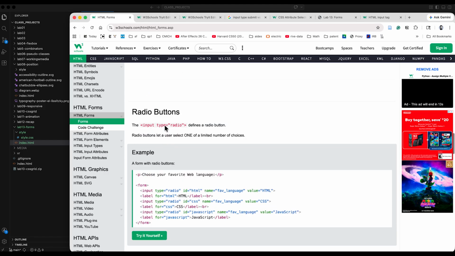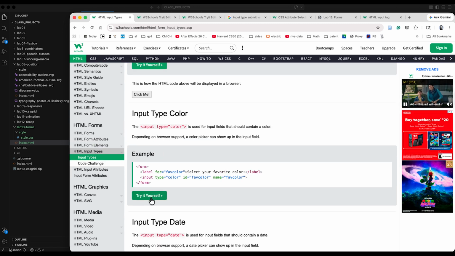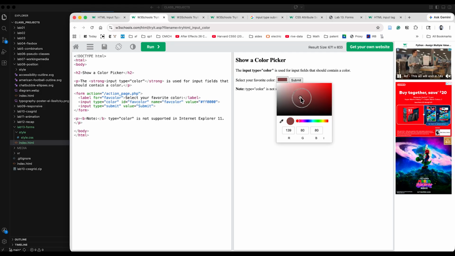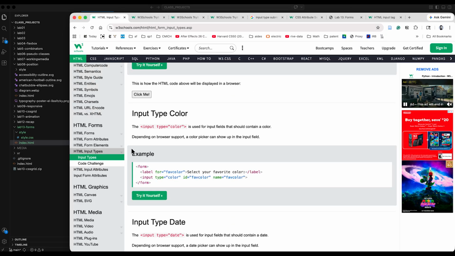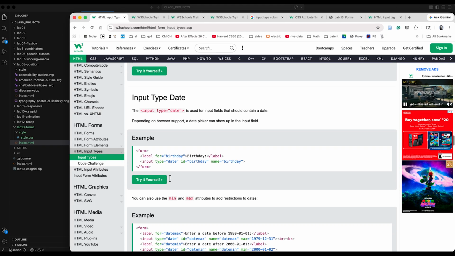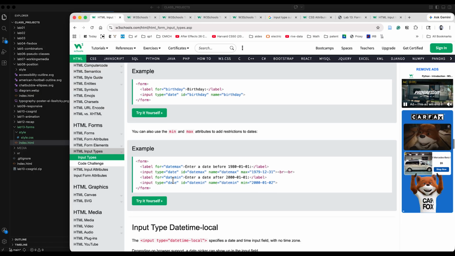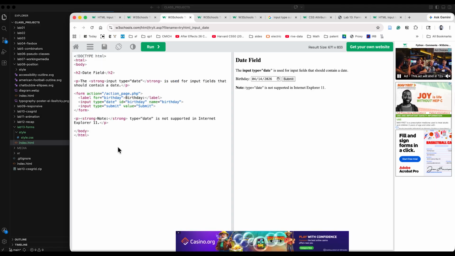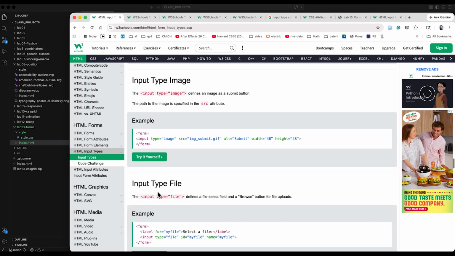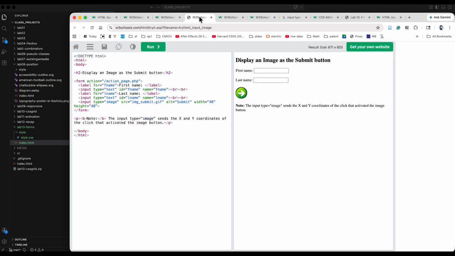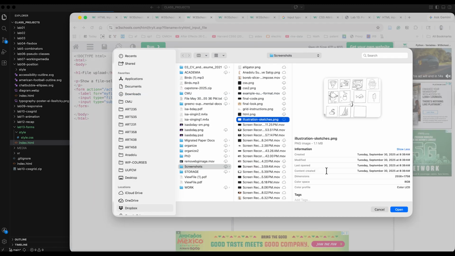Let me see, do we have any example here? No attributes. By the way, you can check out these input types. You can have color, which will submit a hex code. You can have a date, so you can make users select a date instead of writing it down. Email, image, upload image. So this is the image button. We talked about that. Choose file, upload a file.